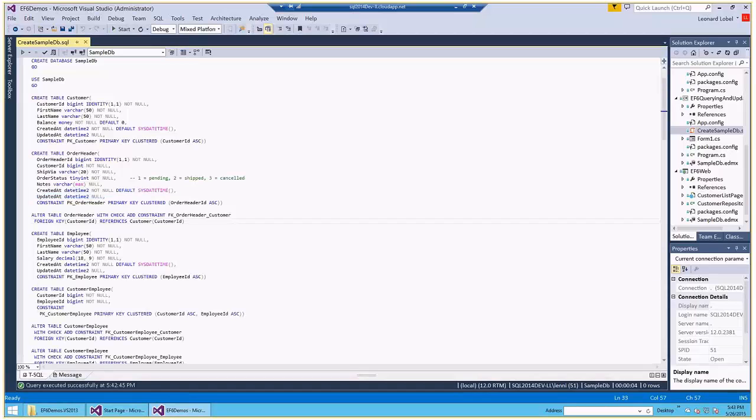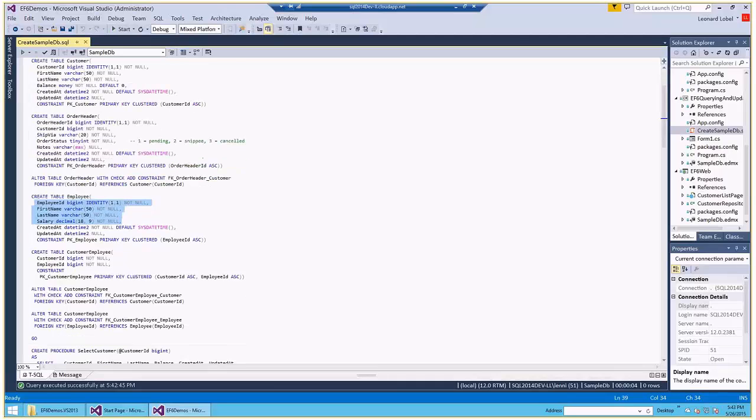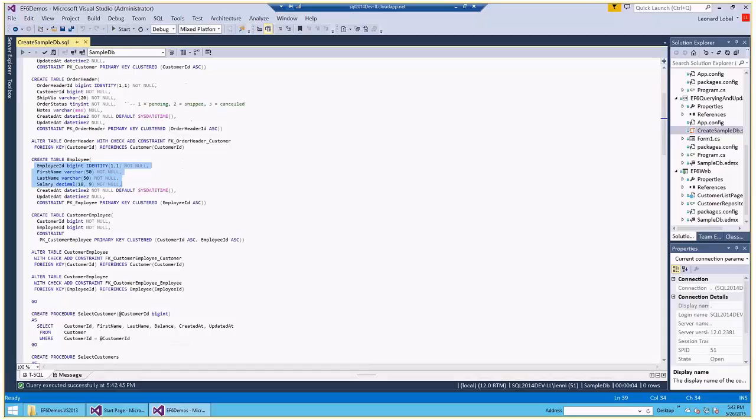Then we have that relationship between customer and order header, and now I have an employee table, which again has a pair of those auditing columns, and it has properties that are unique to an employee. And because there's a many-to-many relationship between customers and employees, I have this junction table with a customer ID and an employee ID column and the two one-to-many join relationships coming out of that table to give us the many-to-many. That's it for the tables.